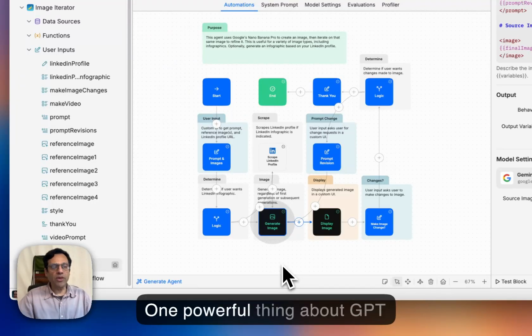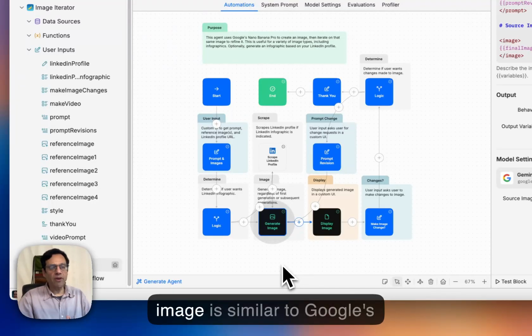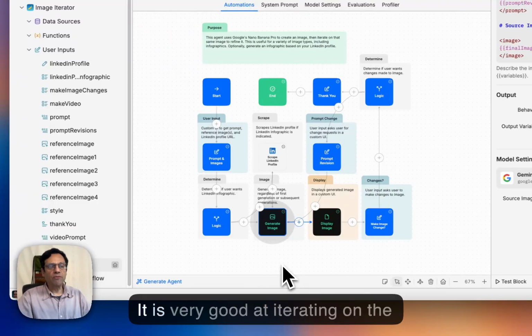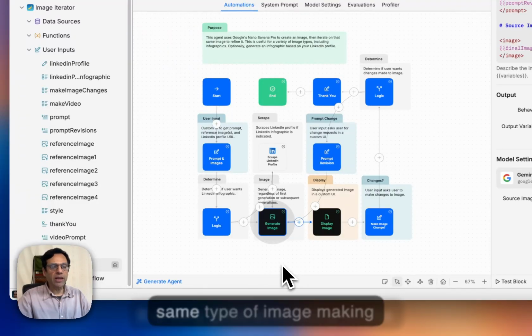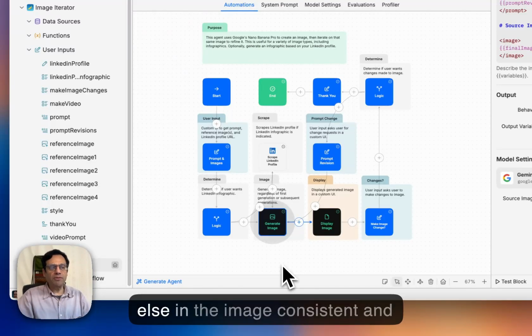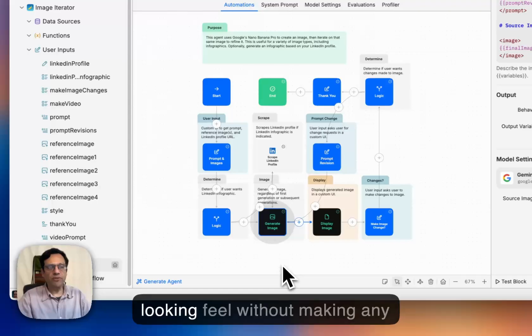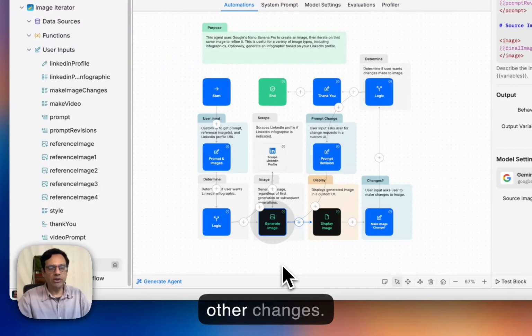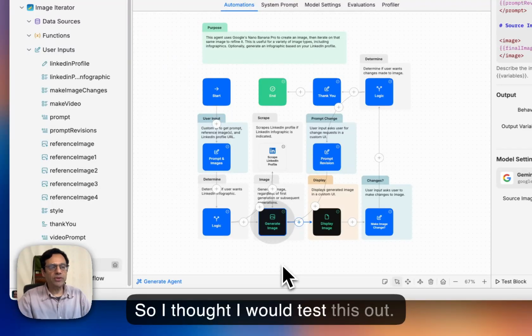This is an image iterator agent. And one powerful thing about GPT 1.5 Image is similar to Google's Nano Banana. It is very good at iterating on the same type of image, making edits, but keeping everything else in the image consistent in look and feel and without making any other changes. So I thought I would test this out.